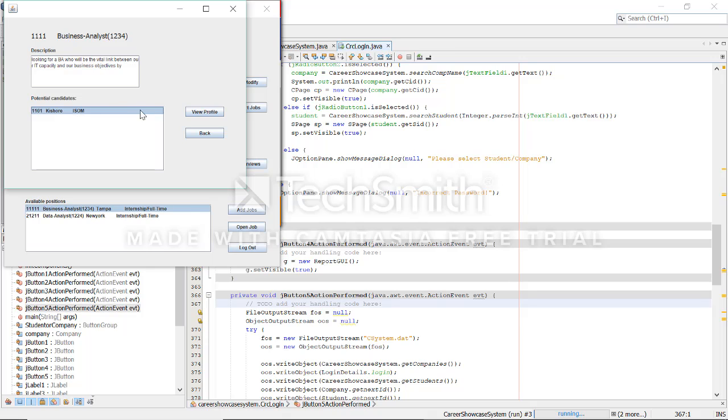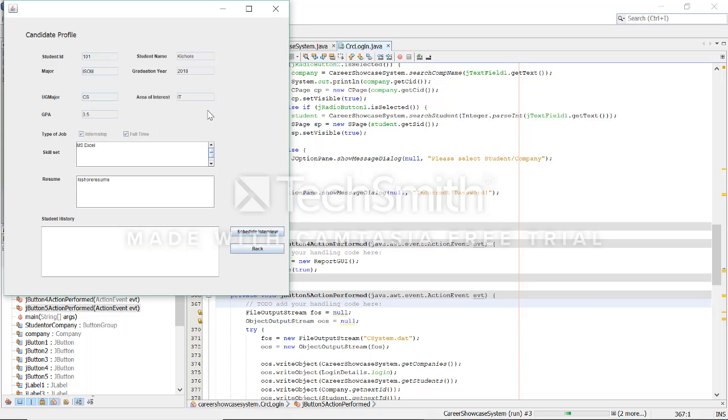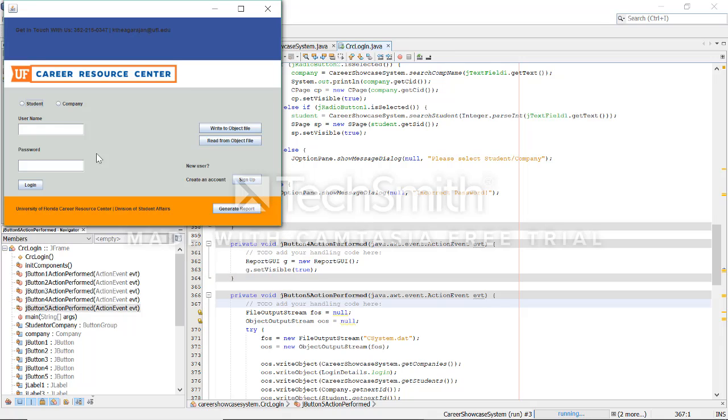Click on the student and click view profile. It will show the student's profile, and if the student looks good, we can send an interview invitation. Let's go ahead and do that. The interview invitation has been sent. There is no student history because this is the first time that we are interviewing the student. Log out.